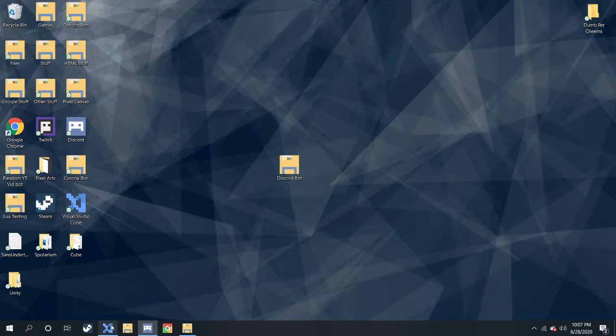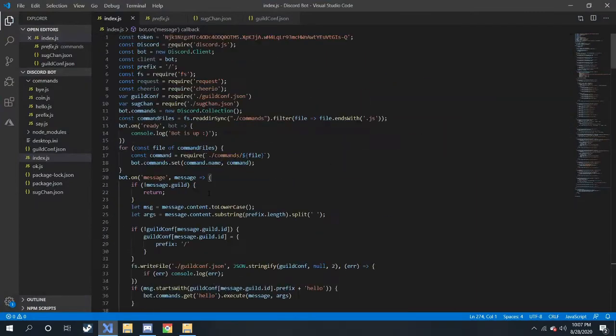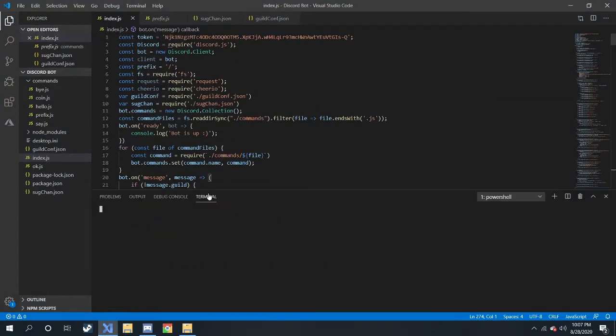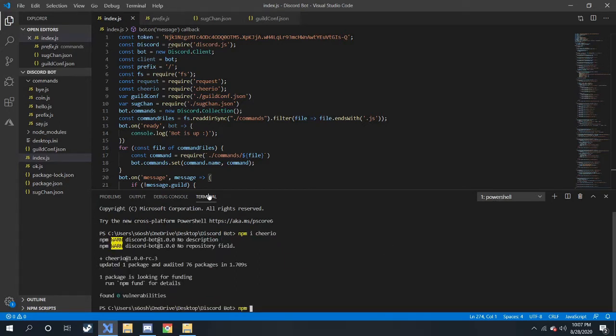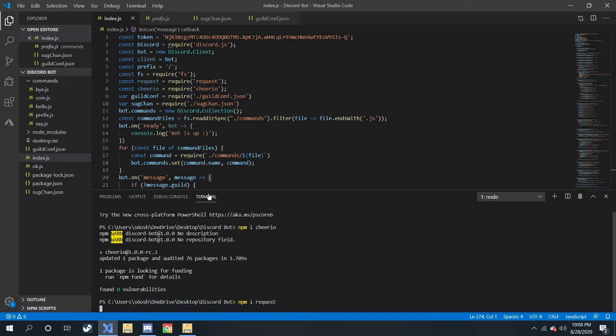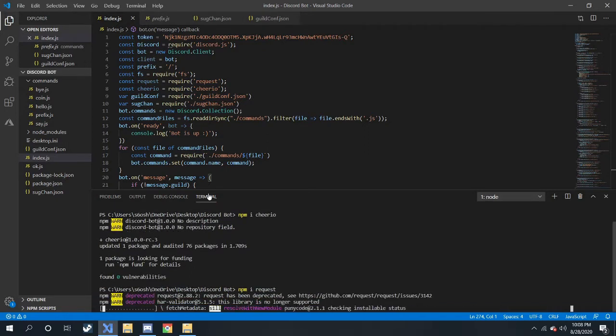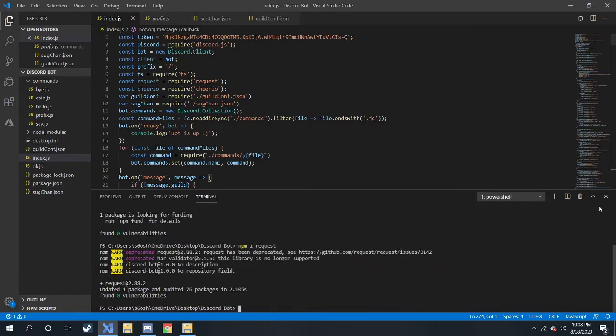So start off by going into Visual Studio Code, and we're going to download two modules: request and Cheerio. We're going to do that with npm i cheerio, which will download the latest release of the Cheerio module, and npm i request, which will download the latest release of the request module. We'll be using both of these for the command today.